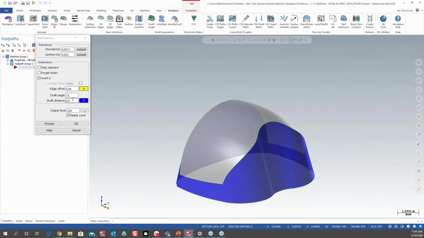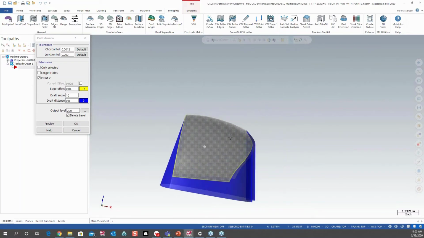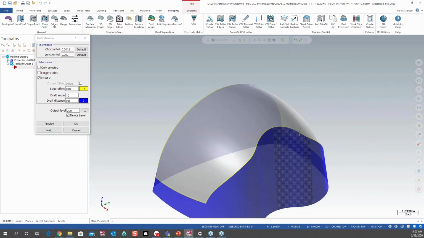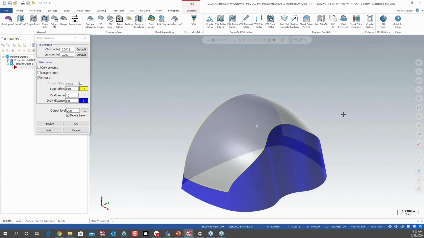If you want to change your draft angle, I can change it to 10 degrees here, preview that, and I see that. So it's a quick way to add some part extensions onto your surface instead of the fence surface option inside of Mastercam. But they've got a lot of really unique capabilities that make things really easy, like mold and core separation, kind of stuff like that as well when you're doing that.